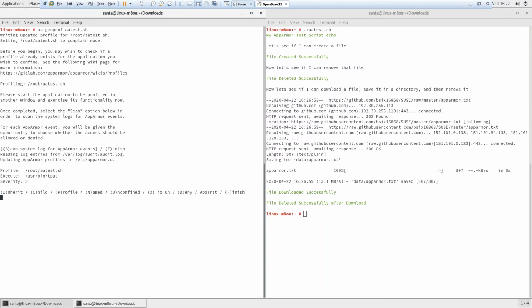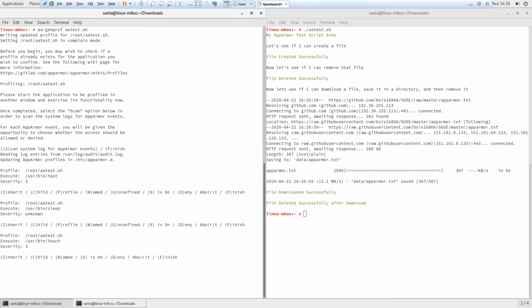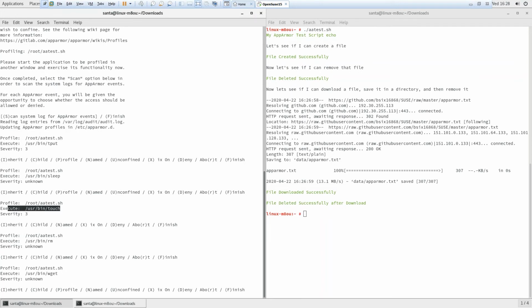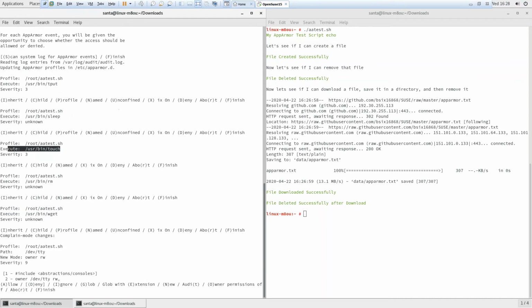AppArmor has recognized all the privileges and requests that the application's making, and it's just going to come to us to confirm that all that is okay. So we're going to say I to inherit. Notice it was trying to execute up here the tput command. That's what I was using to help control the color when I echo things to the screen. And now it's trying to access the sleep function. Should I allow it? I allows it. There's the touch command for creating the file. I'm going to press I for that, and I for that, and there's our wget, I for that.